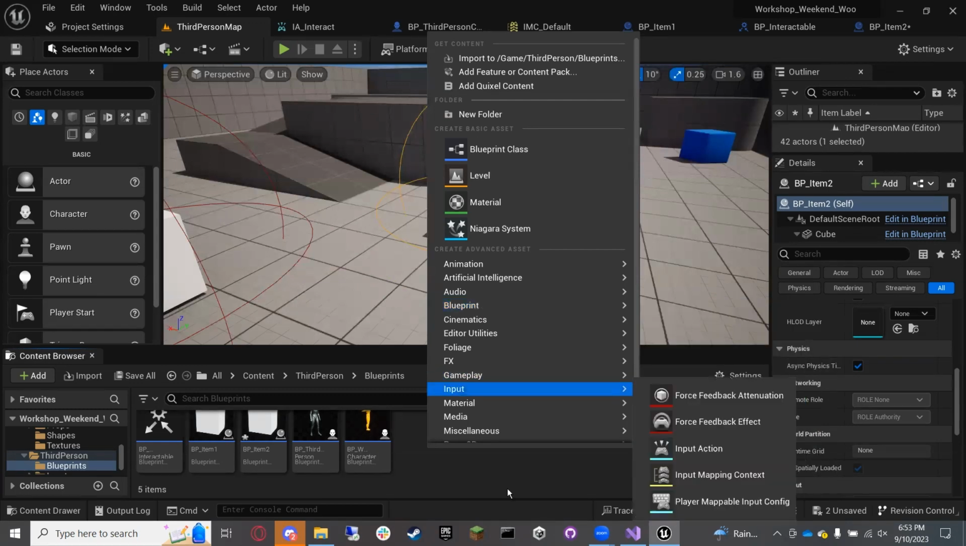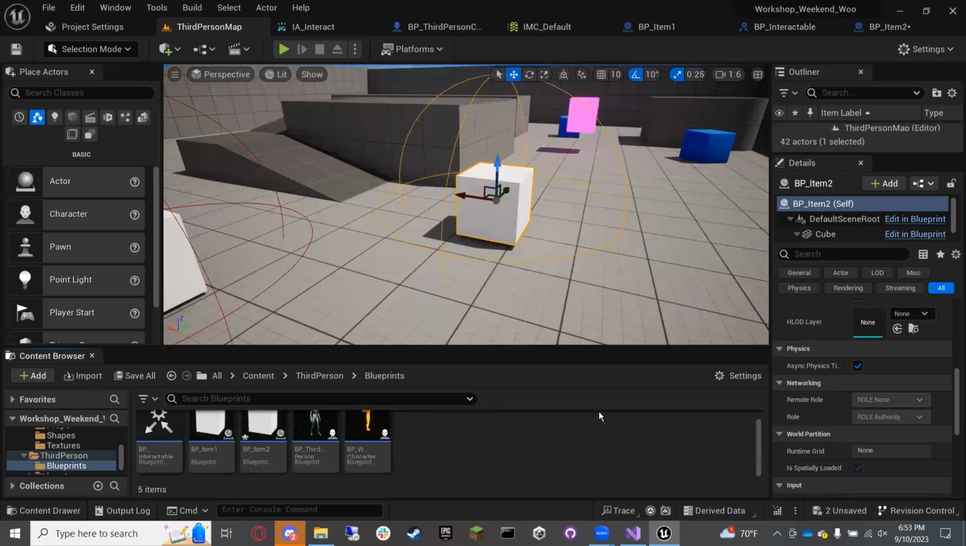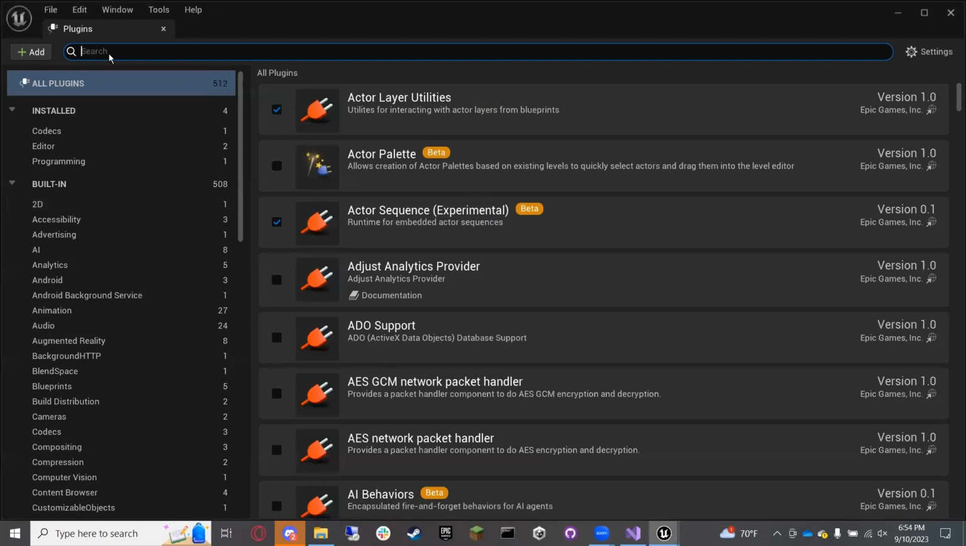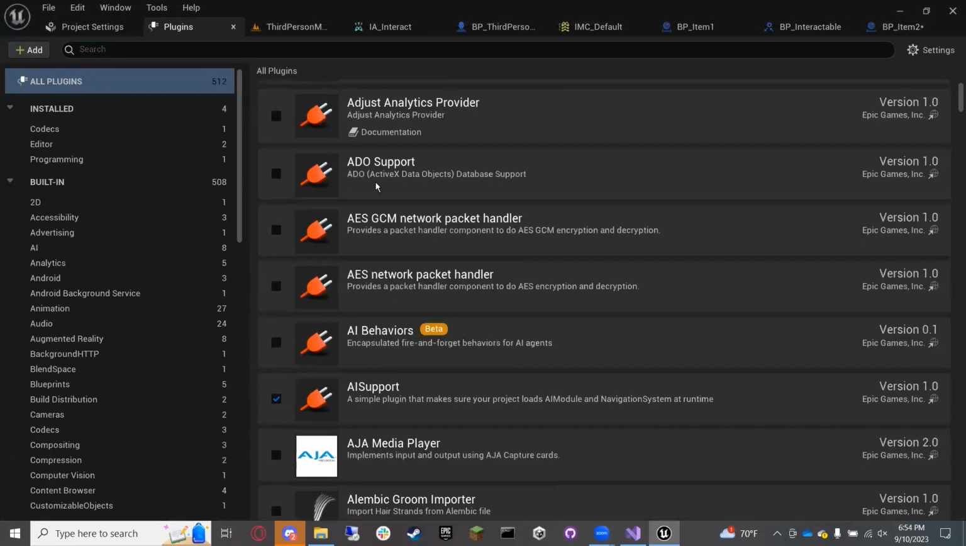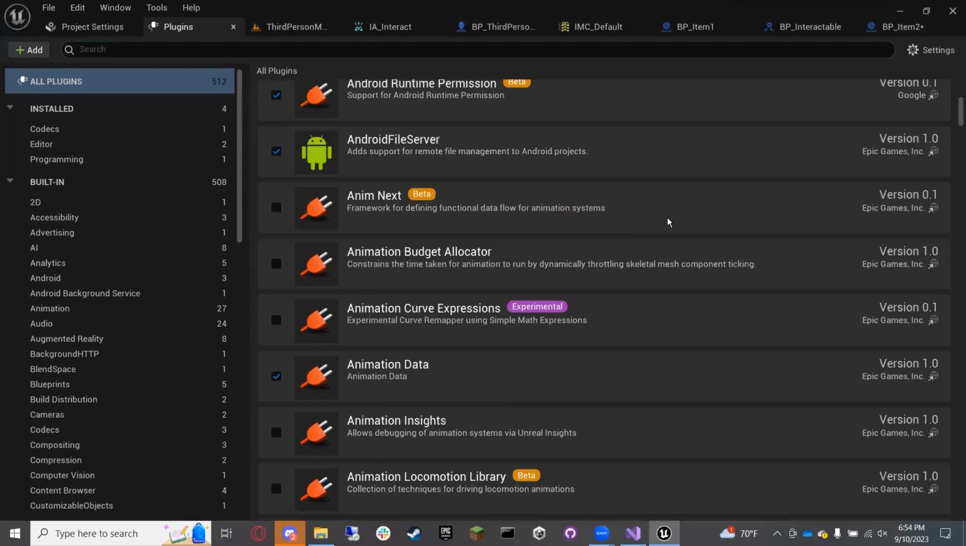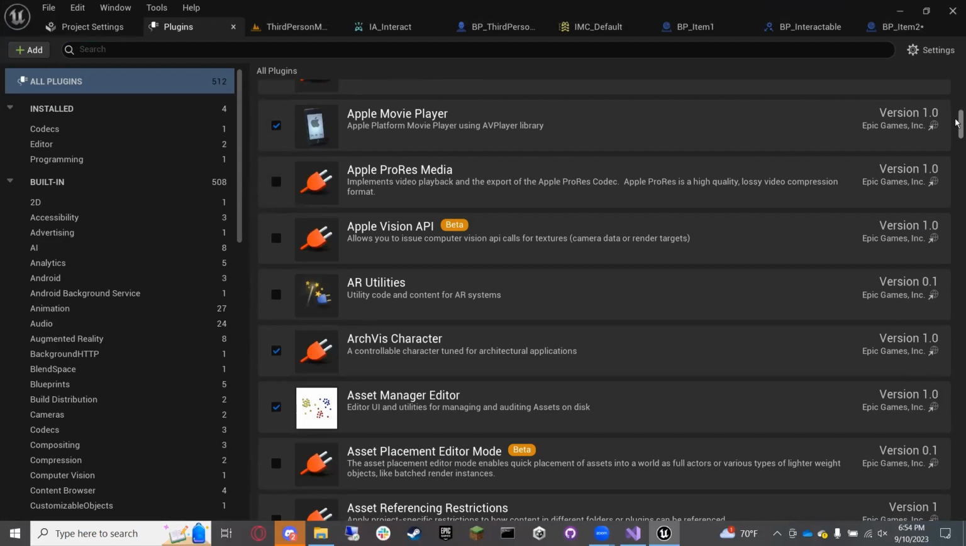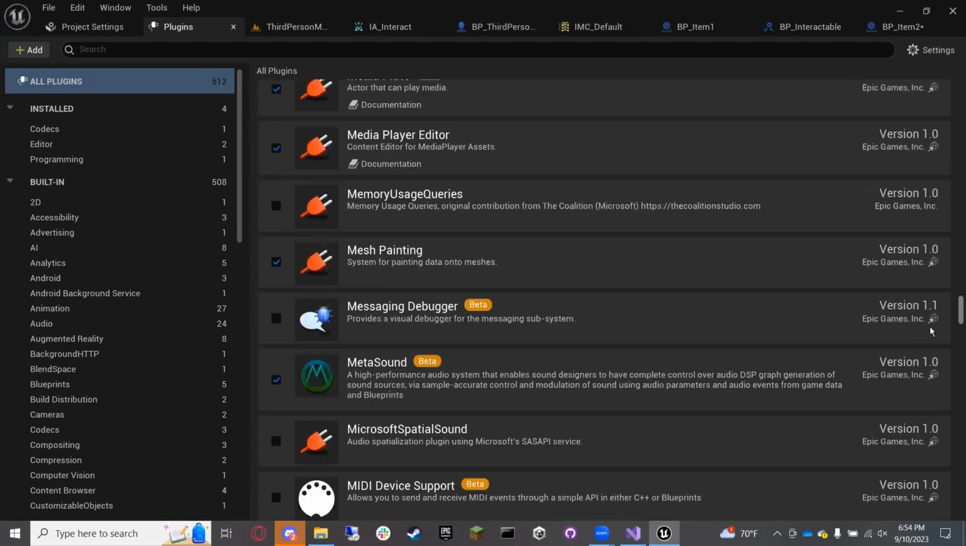I guess the last thing I want to talk about is plugins, because plugins are very cool. I have my own plugins downloaded, but none of them are enabled. So if I go to edit and I go to plugins, again, it brings up another window. These are all the different plugins that are currently within the project. Not all of them are enabled, or rather that are currently in the editor. So we have a lot of different stuff here.